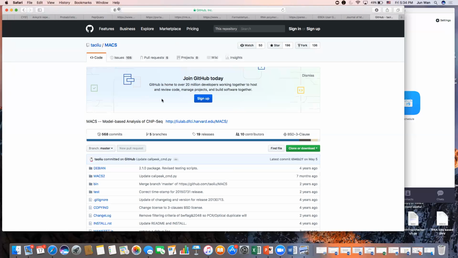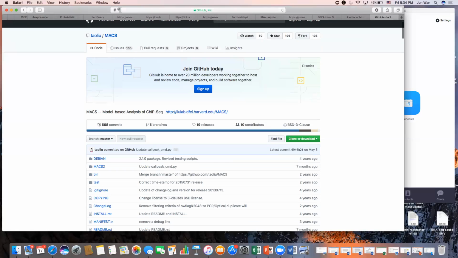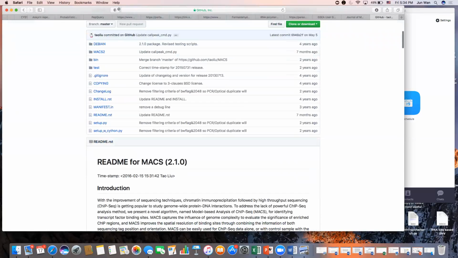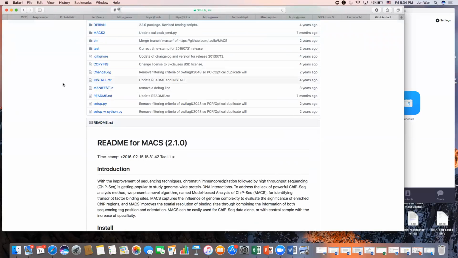So let's go down and find what we need here. MACS2 itself is currently not loaded into Karst, so you have to go get it. You can wget it, and you're going to get a zip file. You'll unzip that, but it's not installed. Okay?